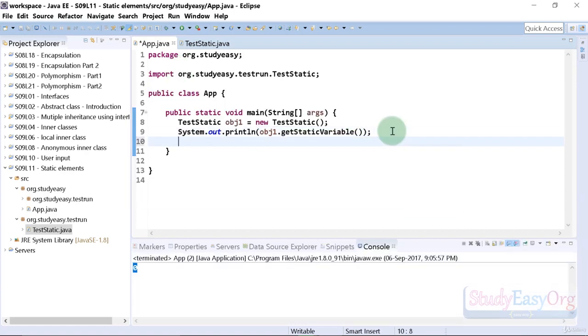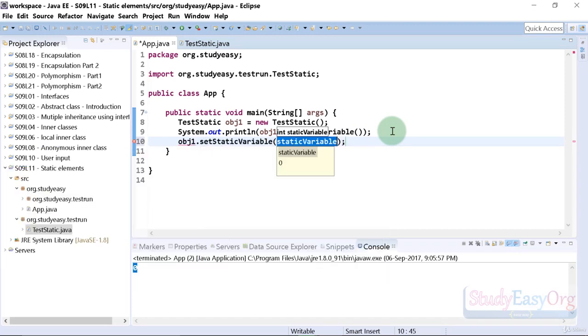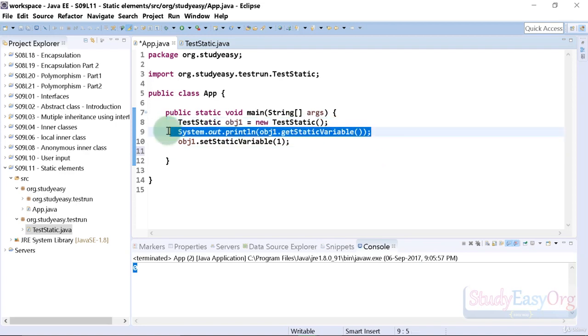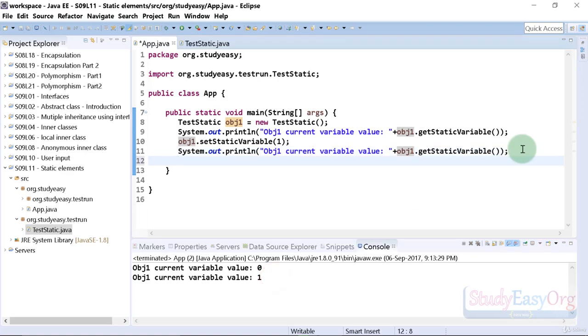Here we go. Moving forward, we will also try to set the value for this variable. So we will call the setStaticVariable method, and we will set the variable value to 1. Now then we will again try to print the variable value. We will copy and paste the statement, and we will execute, and here is the output, which is good again. Alright, so moving forward, we would be adding some message before displaying the value of the variable, that will give us a better understanding. So obj1's current variable value is 0, and then obj1's current variable value is 1.